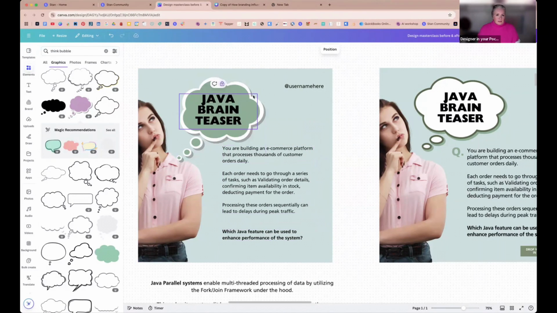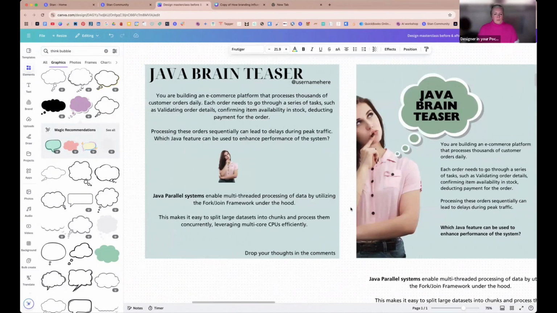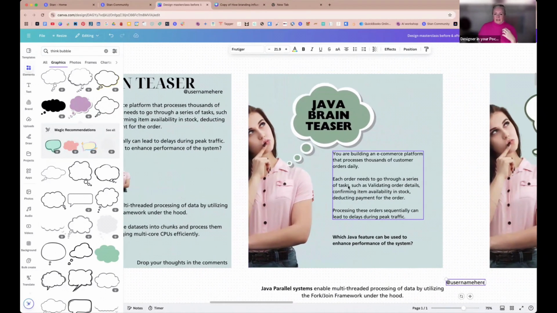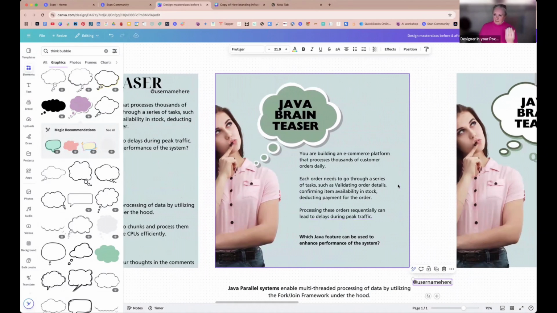Oops, didn't mean to lock that. I'm going to move that off as well. So you can see already from what it was before, where it was really difficult to read and just felt very busy, that we are starting to split up that information and just make it quick and simple and easy to read.